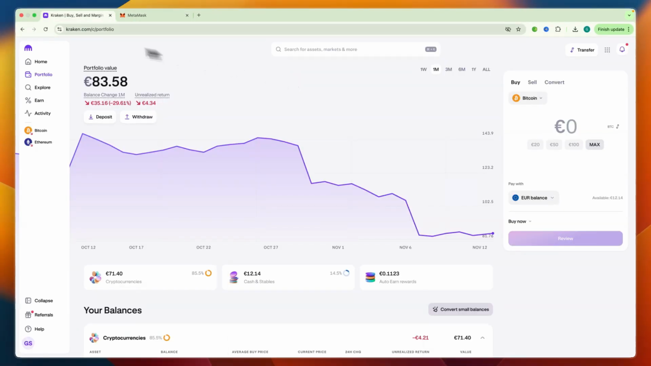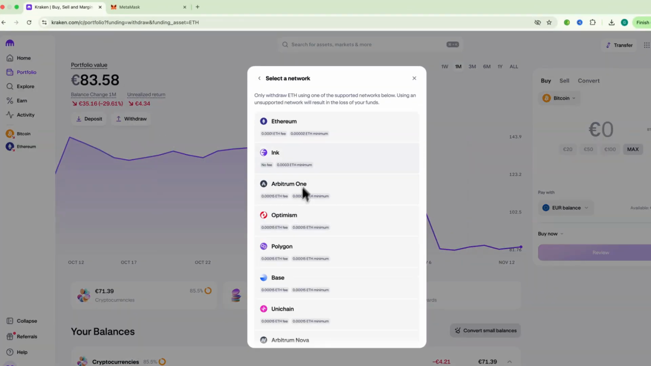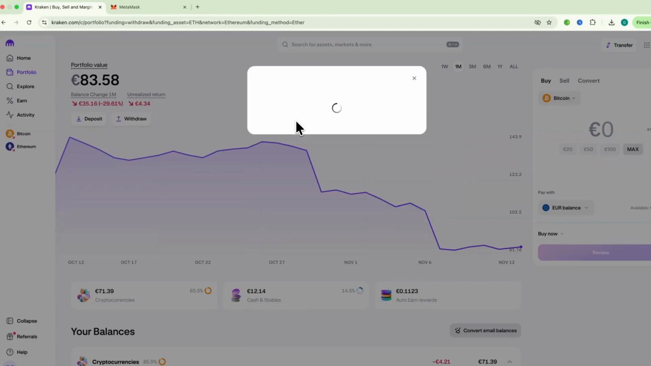Now go back to Kraken and just go to your portfolio here, or if you're using the app, click Transfer and then Withdraw. If you're using the desktop app, go to Portfolio and then Withdraw. And then under Crypto here, just select Ethereum. And then for the network, also select Ethereum.